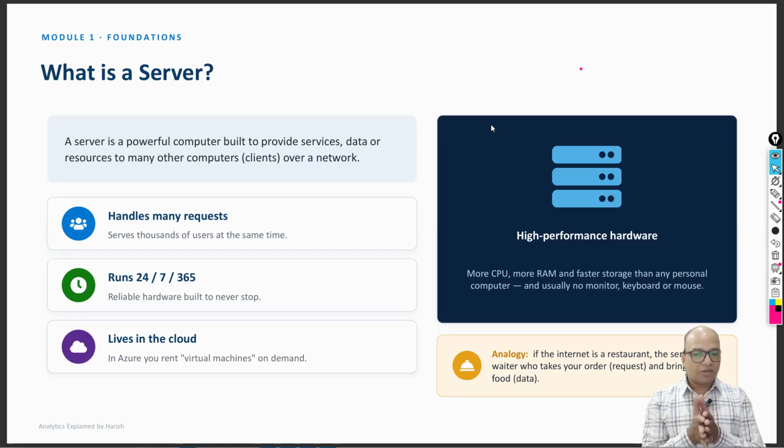It is called a server because it serves the requests. Every time you open Gmail, YouTube, Netflix, or any other app, the request goes to the server. The server processes your request and sends the response back to your device, which can be your TV, your mobile phone, or your laptop. So the first thing is that it handles many requests.